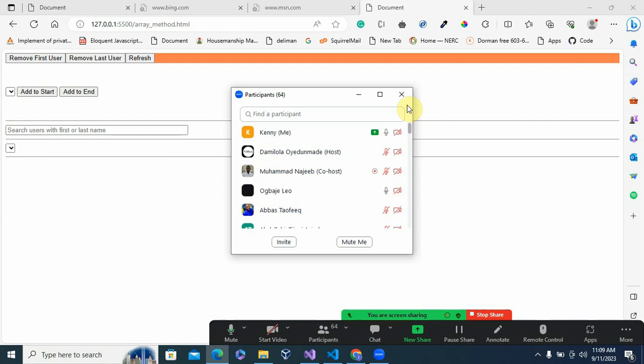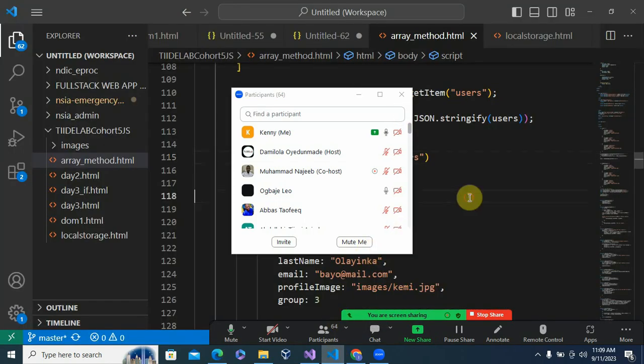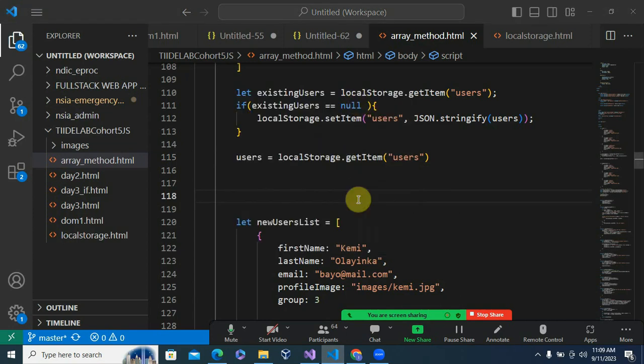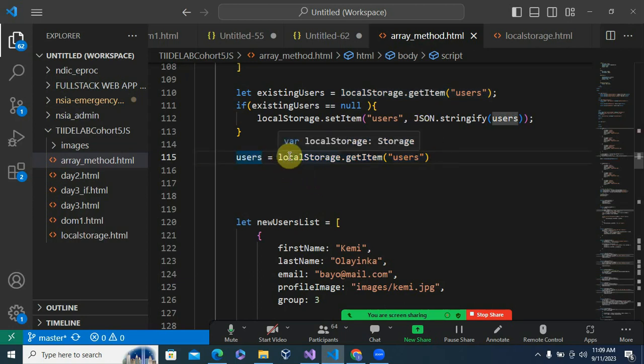So I think you need to reference the users as an object for it to be displayed. Thank you very much. Somebody is listening. So what came here is a string, and it is not an object. So this needs to be converted to an object before it can be displayed.